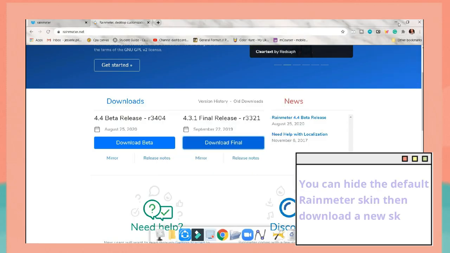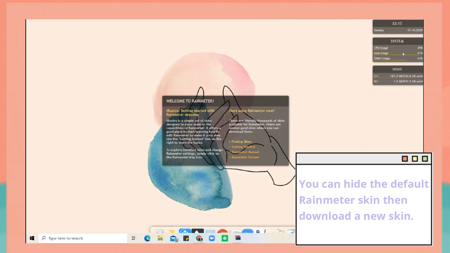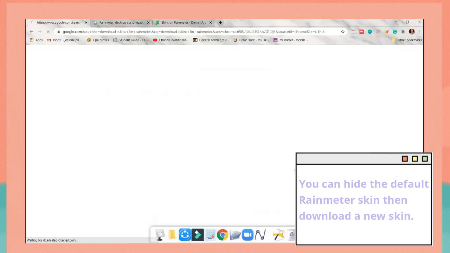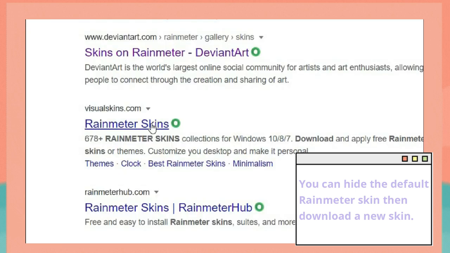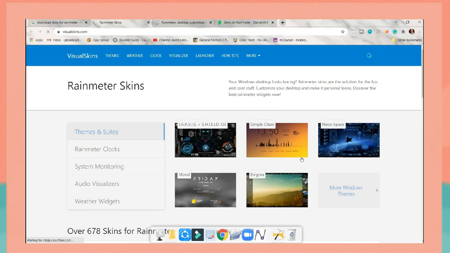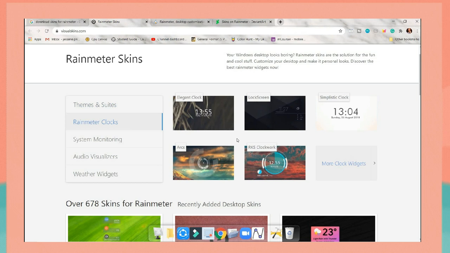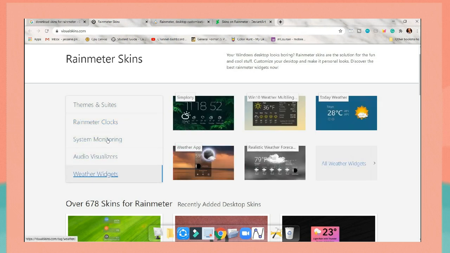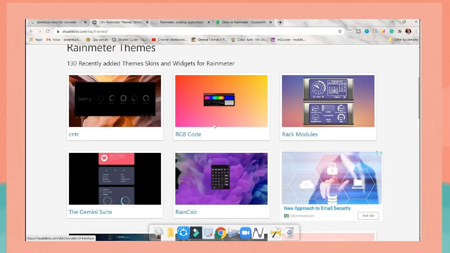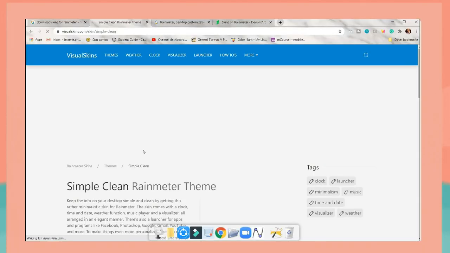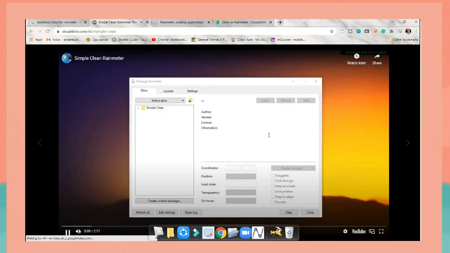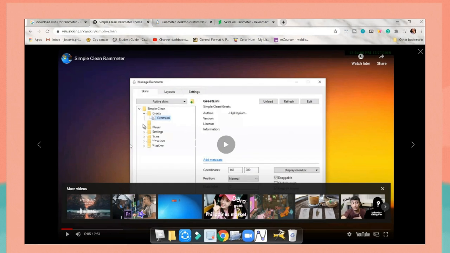So if you don't like this one, you can download a skin for Rainmeter. So just search Rainmeter skins download. I'm just gonna link this one also below in the description box. So here you have different options to choose. But personally, I just like this simple, clean skin of Rainmeter. So here there's also a video on how to install it or how to set it up.